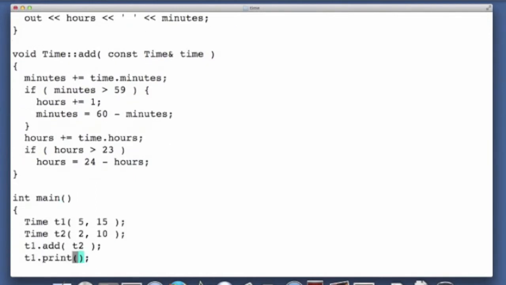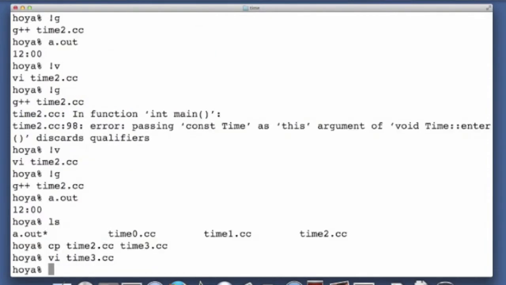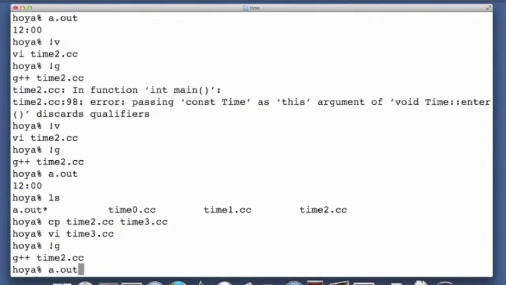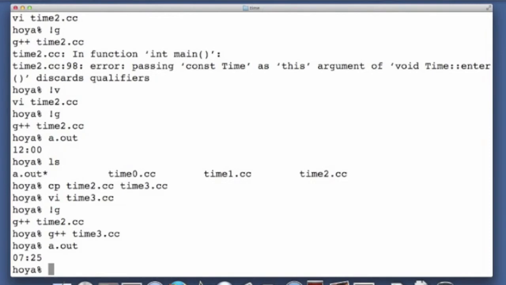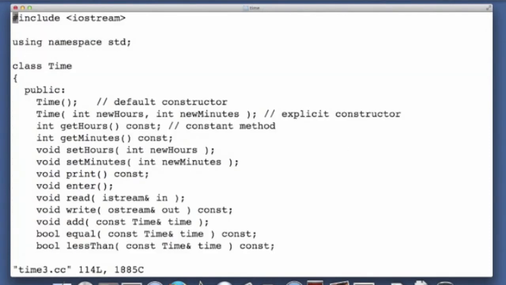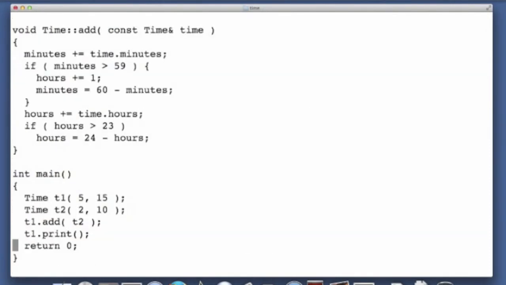So let's run this program, make sure I don't have any syntax errors, and hopefully this is going to print. Whoops. There we go, and it should print 725. Okay. So let's implement the equal method.